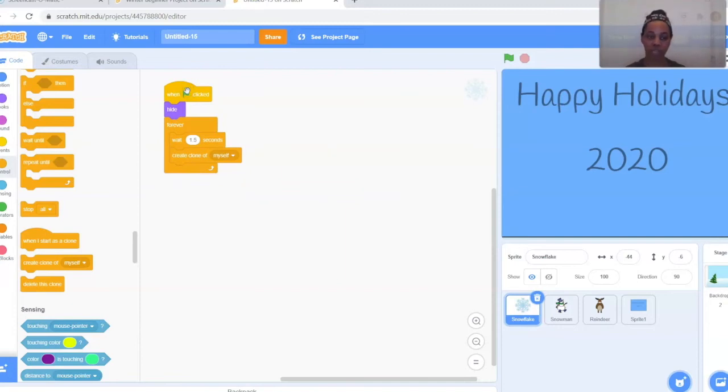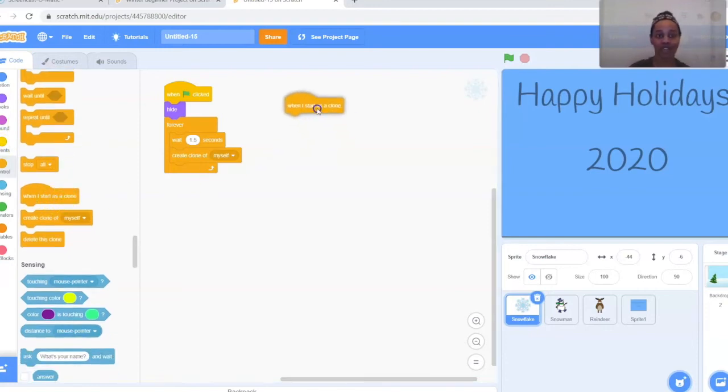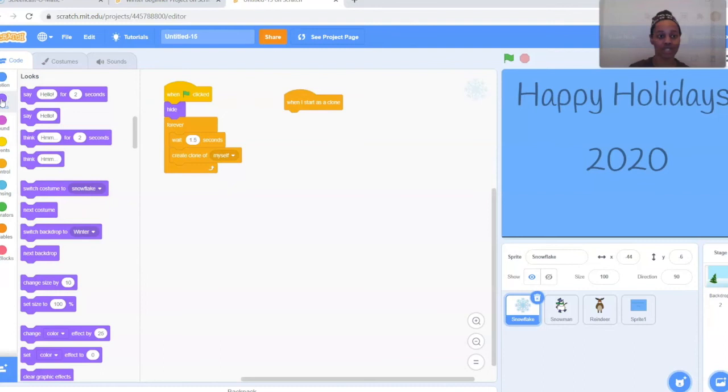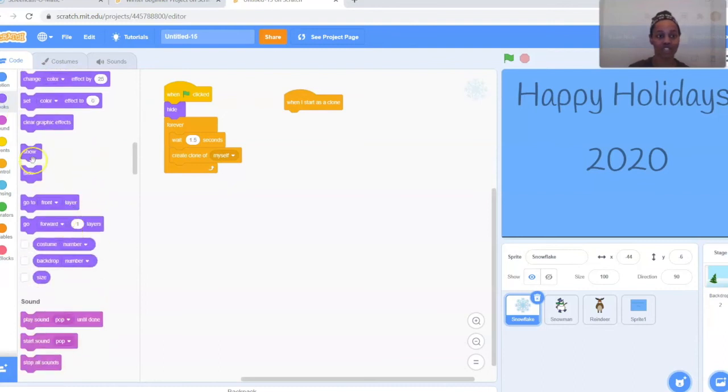The second block is going to be to tell the clone to do something once it's cloned. So now it's a clone. It's like, now what's going to happen? So now we're going to tell it to move down the screen. So still in our orange control, we're going to pull out an event called when I start as a clone. Next, we're going to go to the looks section, grab a show.